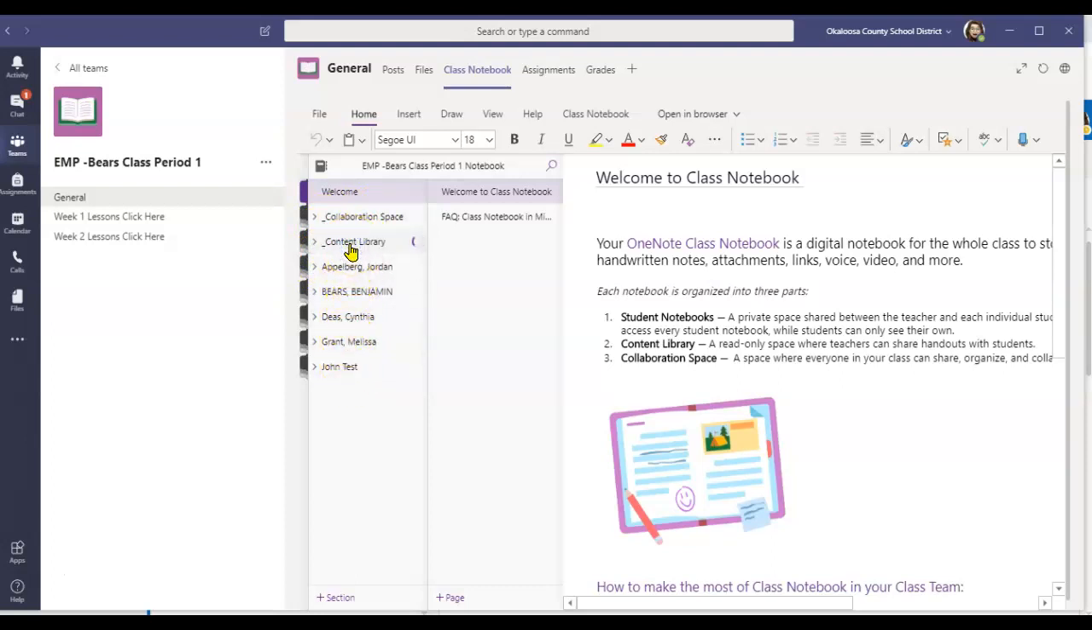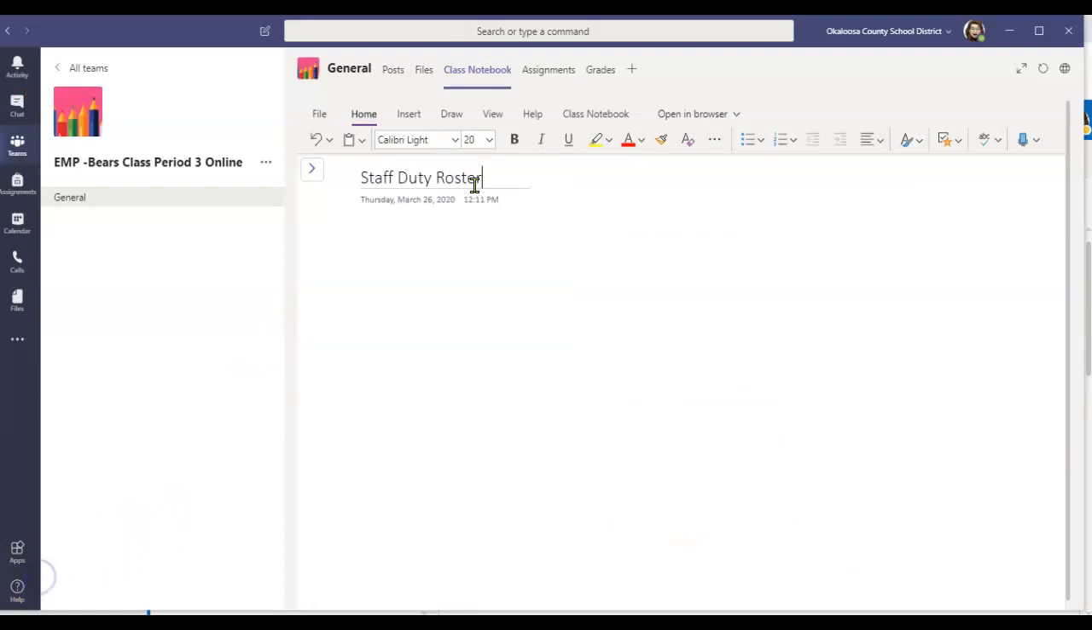So I start with the content library and I add a form inside the content library. You can add that information in here. Then every single staff member will have a copy of that in their notebook. And if you decide to update it and change it, all they have to do is go back to this roster and it will show them the updated version.